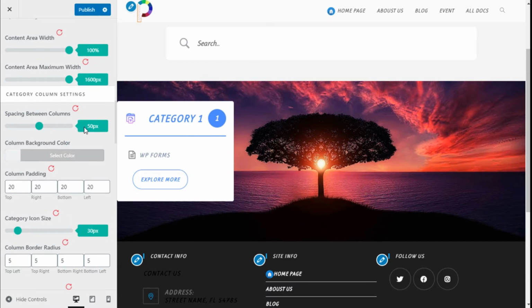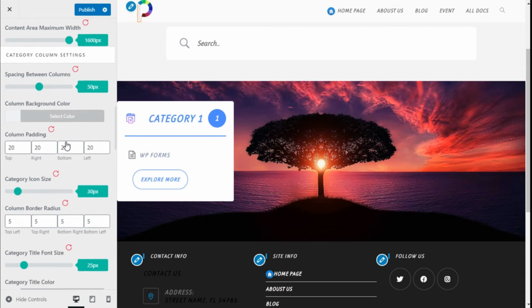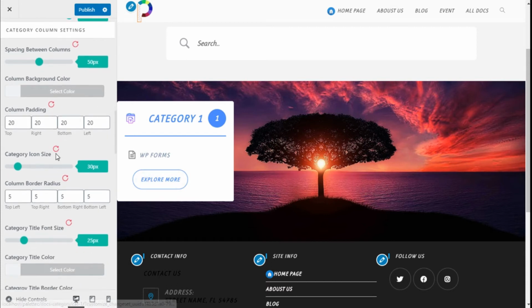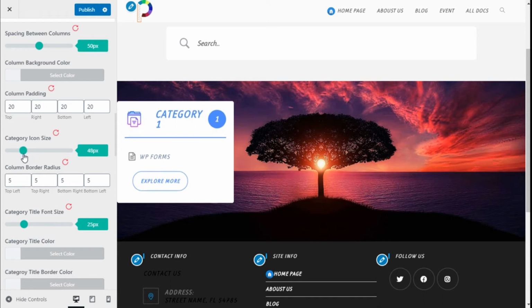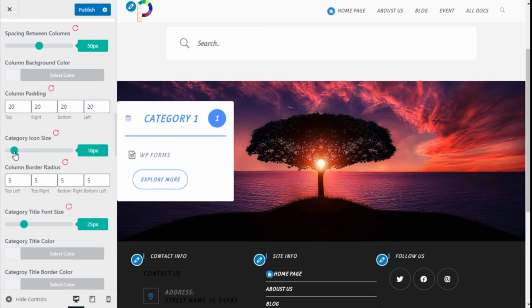And if you have any more, you can change it right here. We can change the background for the column, the padding for the column, and category icon size. As you can see, you can change it right here. I'm going to leave it on default, and we can add a border radius for the columns. As you can see, it goes more rounded as you add px.